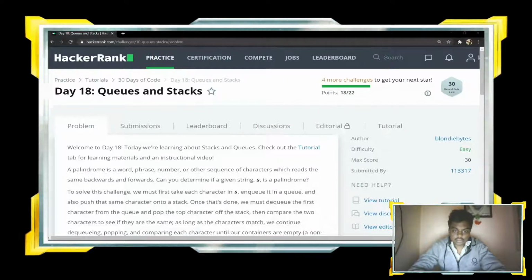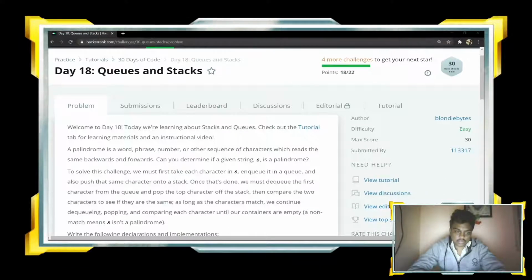Today we will learn about stacks and queues. A palindrome is a word, phrase, number, or other sequence of characters which reads the same backwards and forwards. Can you determine if a given string is a palindrome? To solve this challenge, you must first take each character and enqueue it in a queue and also push the same character into a stack. Once that's done, we must dequeue and pop.